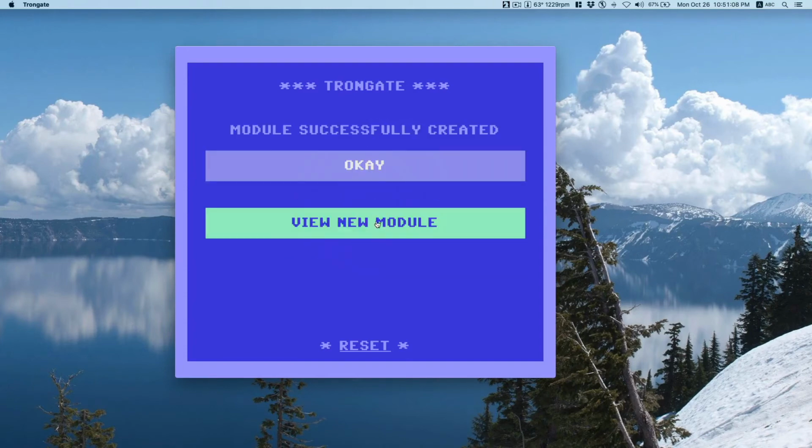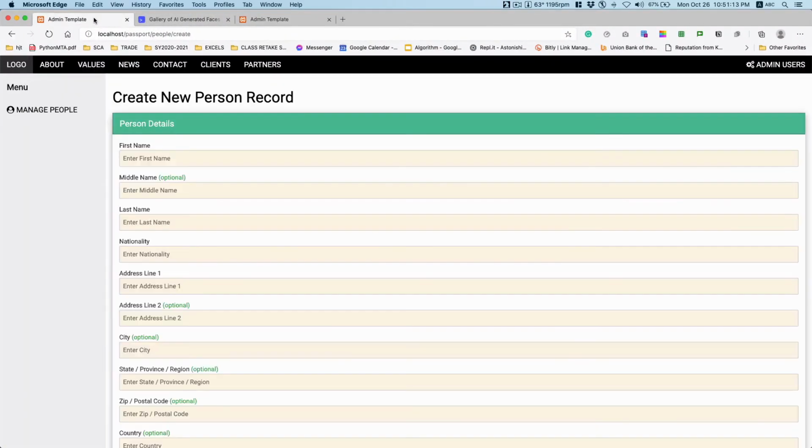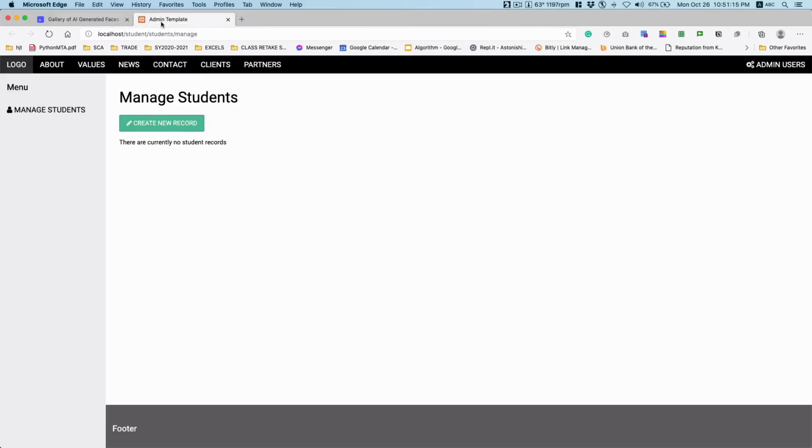Okay, and then let's click here view module. Okay, this is the previous application. Let's close this, and this is my new module. So as you can see, we have here manage students, and then the icon that we select earlier. Then this one here is create new record. So let's add here a new record.